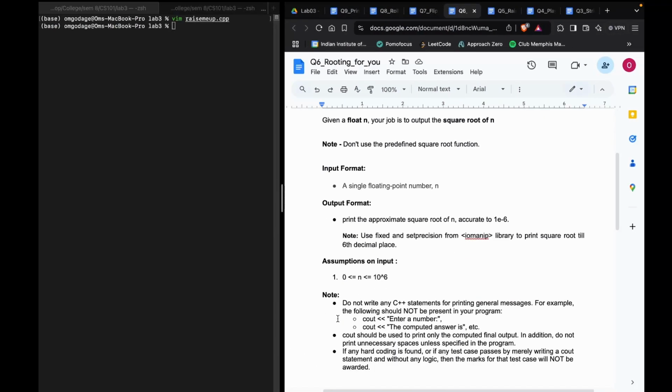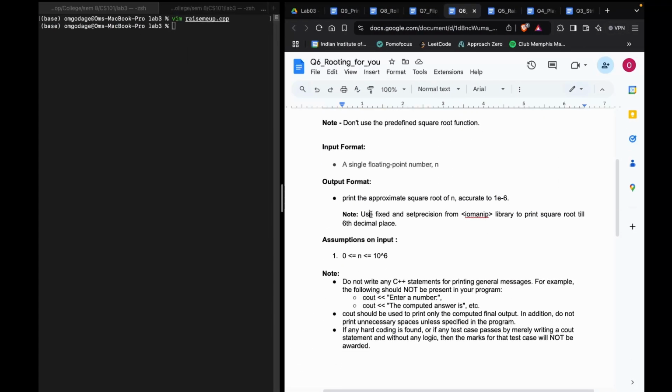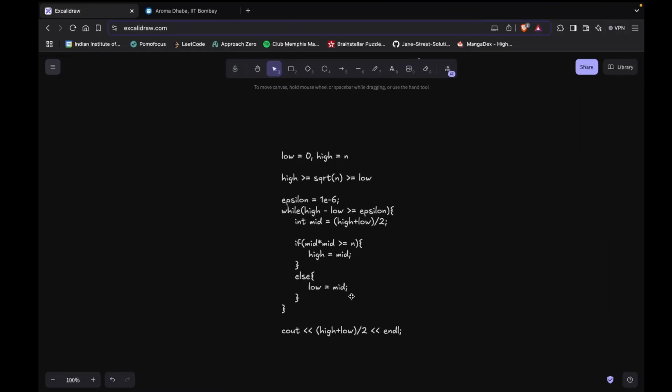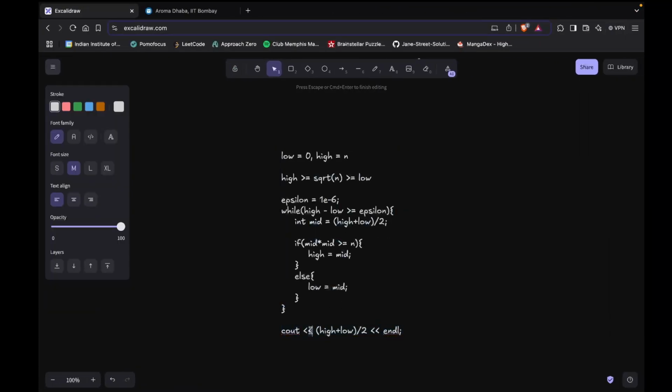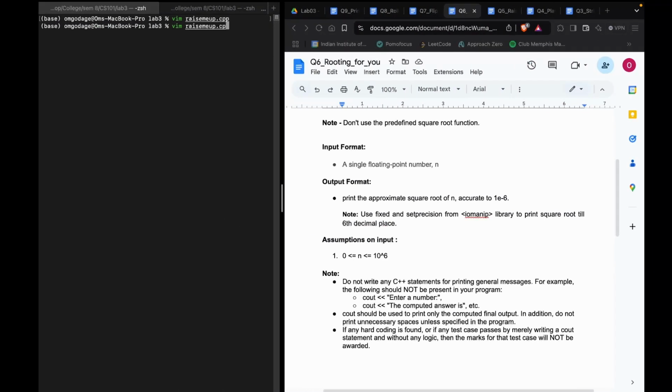Now in the question they have also mentioned to use the IOMANIP library and to set the precision to 6 decimal places. So you will just do a fixed over here and a set precision to 6, and then print your answer and include the right header on top. So this was the whole program. I'll show you the code once.